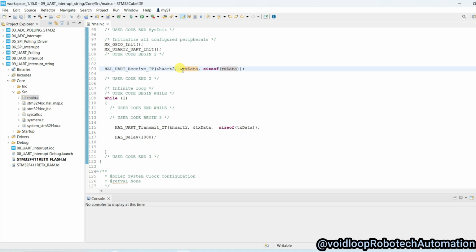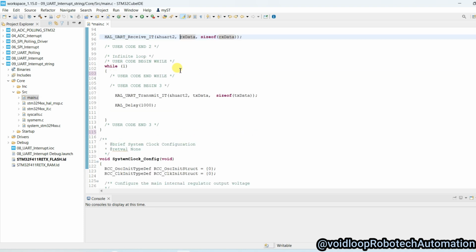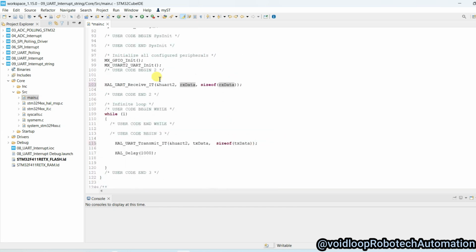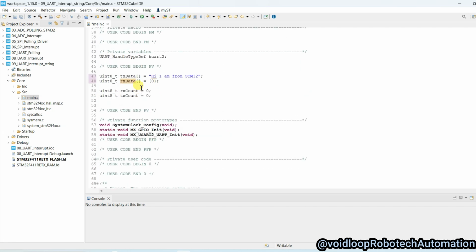There is no need for the ampersand because it is already a pointer. Remove the ampersand from here. So now the code is ready. I am planning to send "Hi, I am from PC" from the PC.